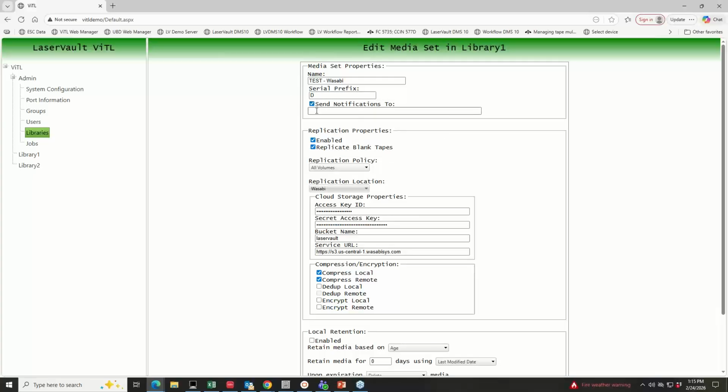For email notifications, you can have an email address in this so that you're notified when the replication job begins, when the replication job completes, and if there happened to be some sort of error message or issue with replication, you'd receive an email of that as well.